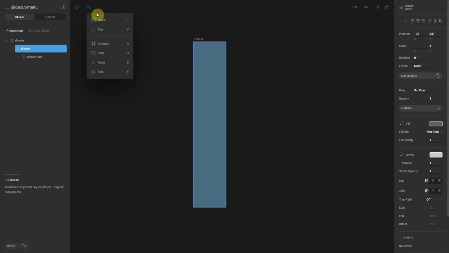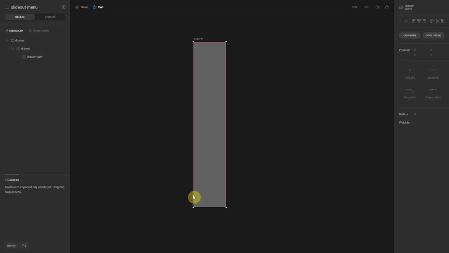Go to tools and select the pen tool. With your rectangle selected, you can now click on edit vertices. We'll add 2 additional points on the left side equally spaced apart. We want the middle section to be curved, so click on the middle point and go to the right side and select mirrored, and then bring it in so it's still a straight line.